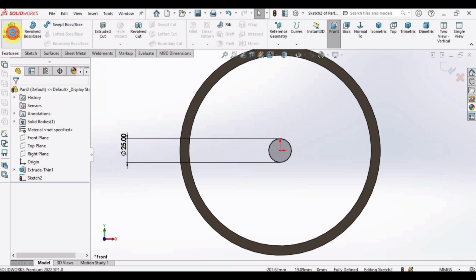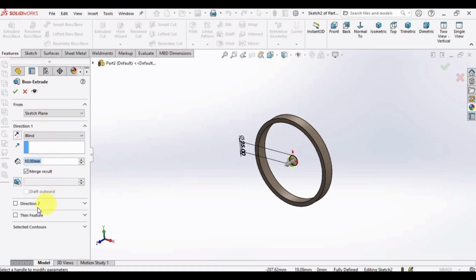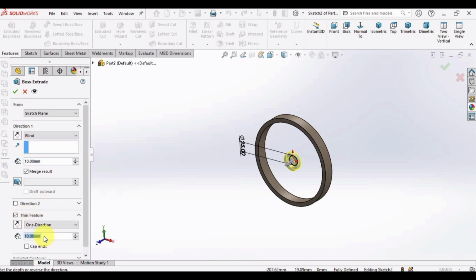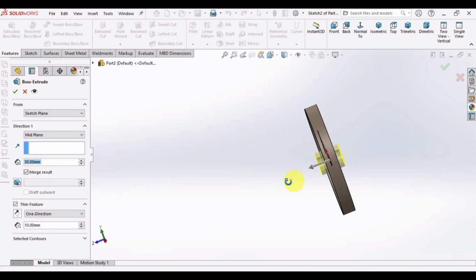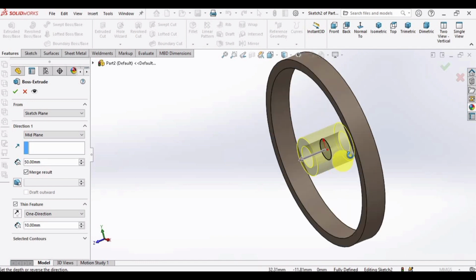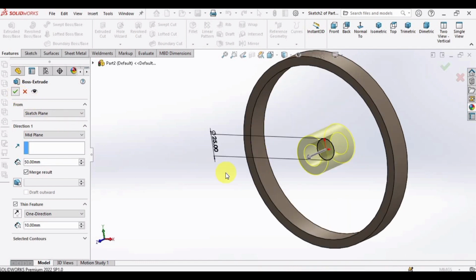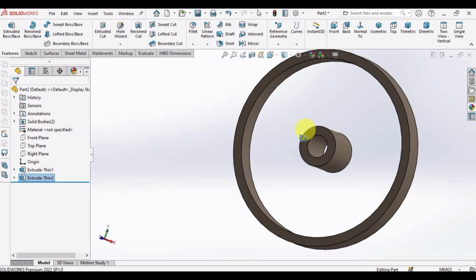Now go to features and select extruded boss base, and here select this thin feature, and 10 mm is fine for me. And the length of extrusion is 50, and select here mid plane, because in previous we have selected this mid plane, and here you can see the effect of this mid plane. Okay, now check this box and it's fine.